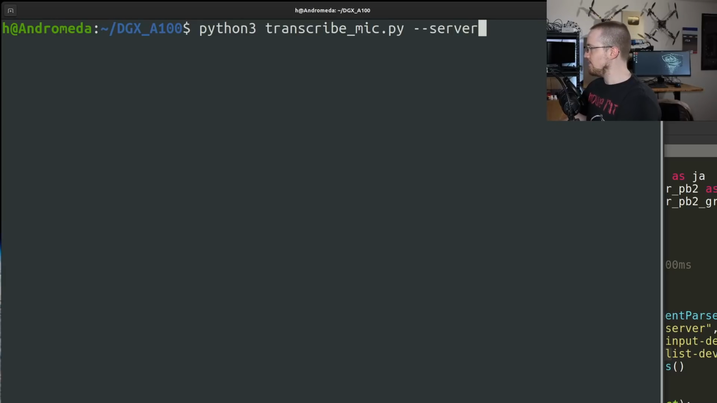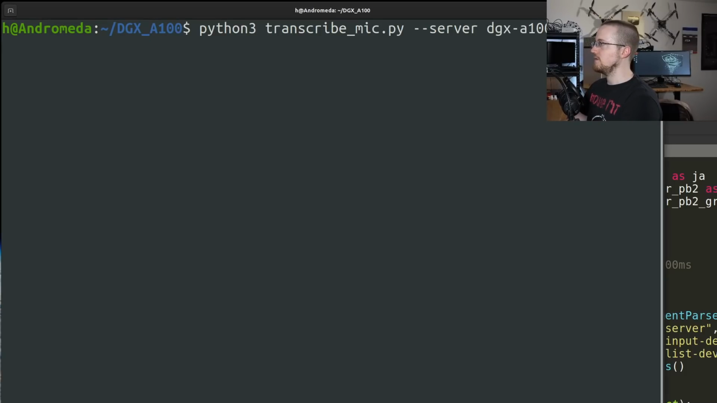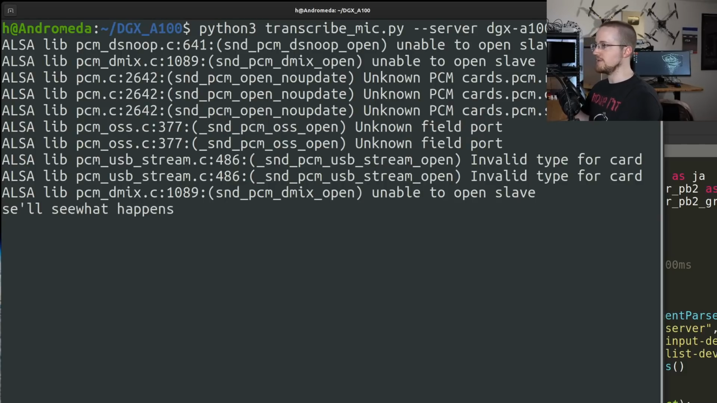Server will be, what is that, DGX? Okay, let's fix this. Server will be DGX A100 OMG, and then what was the port? 551. Okay, so then, I think we'll see if that works. Let's just see what happens. Select. Oh, it fixed it.